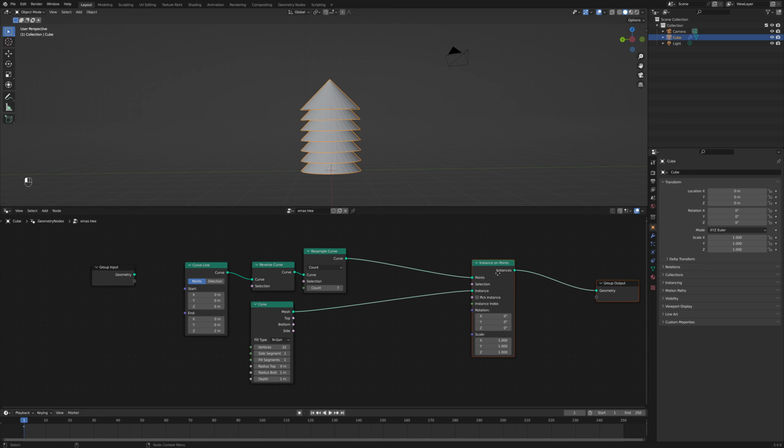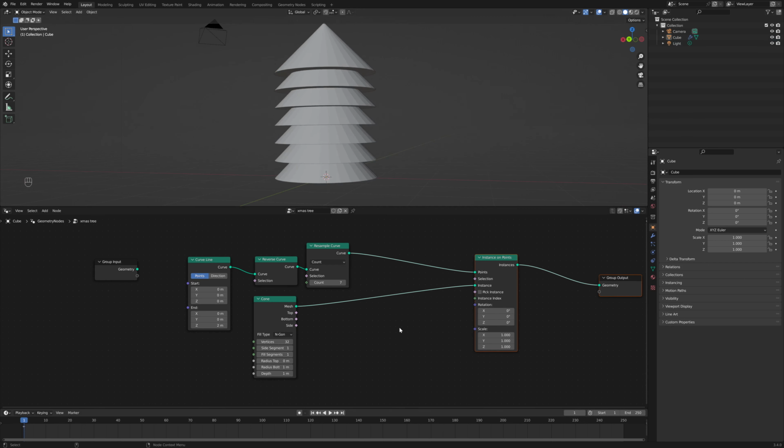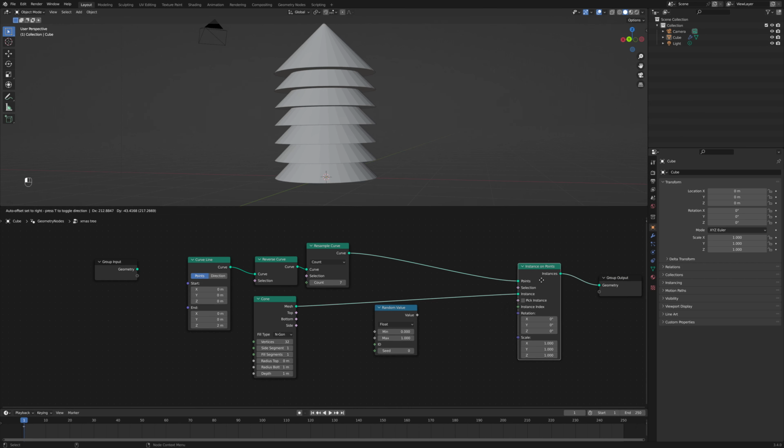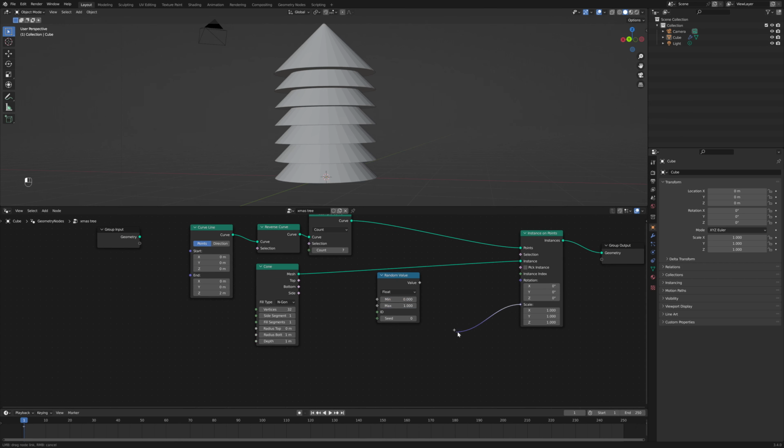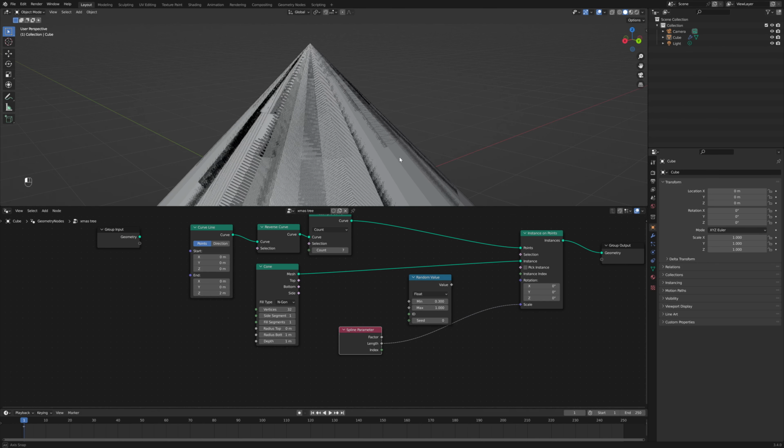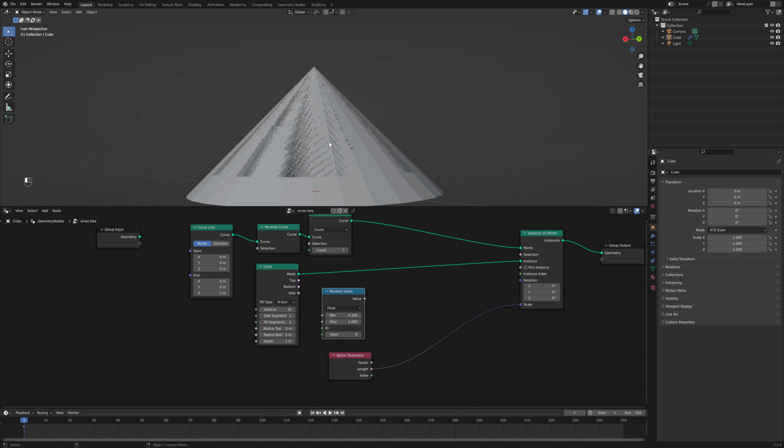So how do we get this to actually look like a tree? Pretty darn easy. We are going to grab a random value. Actually, not for now, we're going to use that later, but for the scale instance, that's what we're going to want to change. You could do a random value, but they are random values, so you're not getting the tree look. What we actually want is a spline parameter, because we want the spline length. We put that into the scale, and we get this funky looking thing, as you can see.